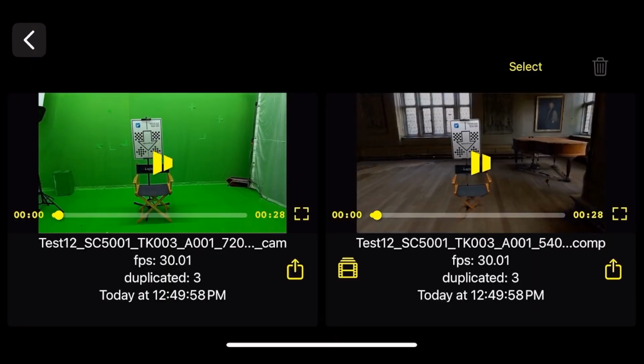From here, we can do a couple interesting things. We can actually share a shot via AirDrop or other devices. We'll just tap the share button.